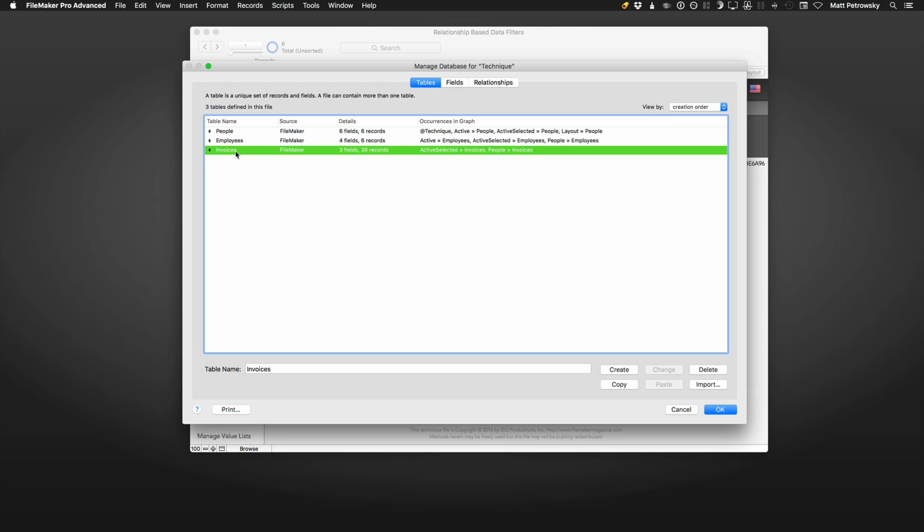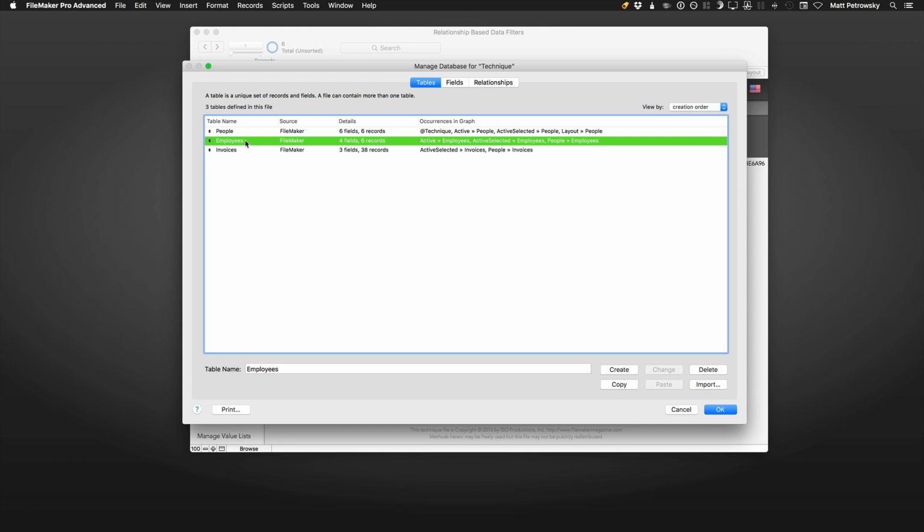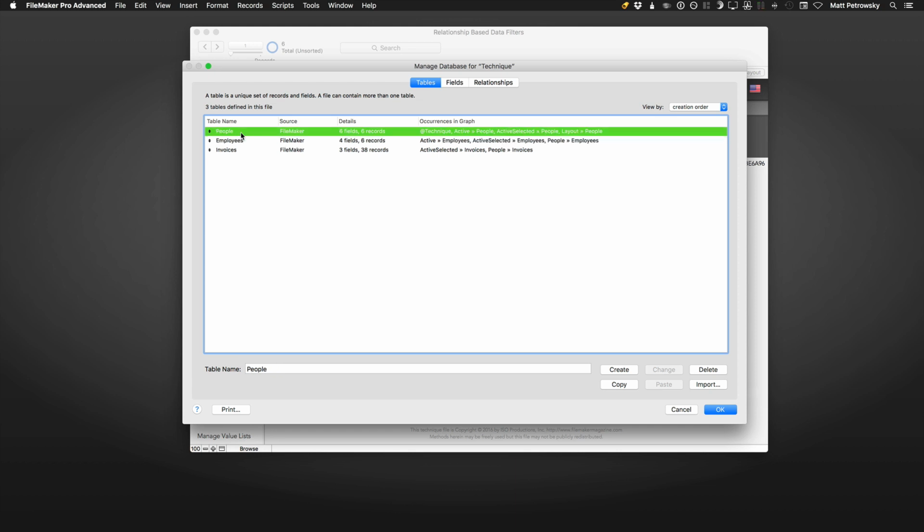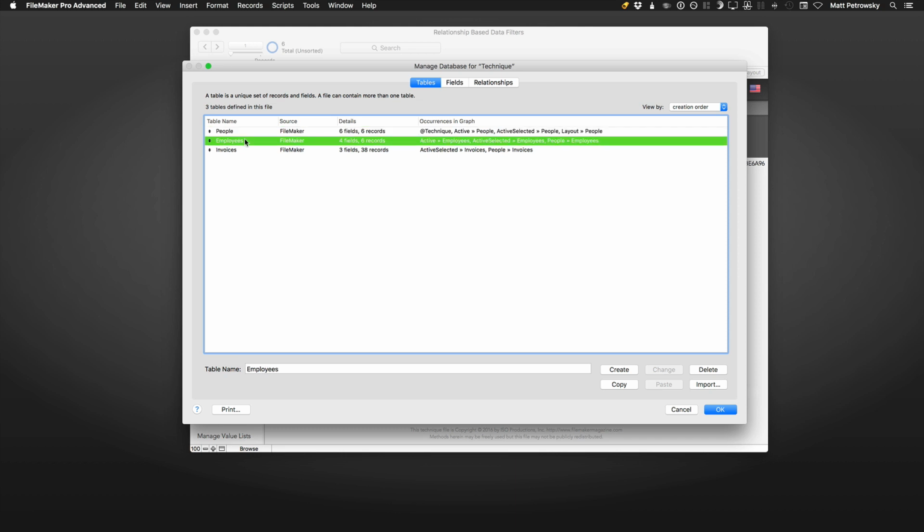But in this situation, the way that I've implemented this, employees does not contain information about the person, such as their first name and last name. As we'll see, employees actually contains information about their employment status. We're going to see that when we take a look at our developer layouts so that we can see the data behind the scenes.